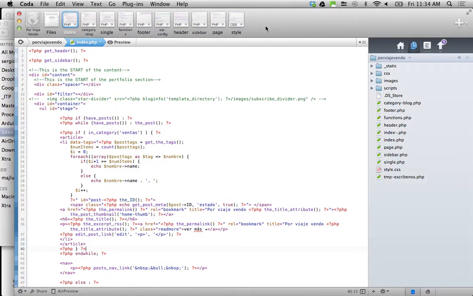In my code editor, I have the index file. And as you can see, the very first thing is a PHP include line. So WordPress works over PHP. And you don't have to know a lot of PHP to make your own theme, but you have to know a little bit, because that's the way WordPress puts everything together.